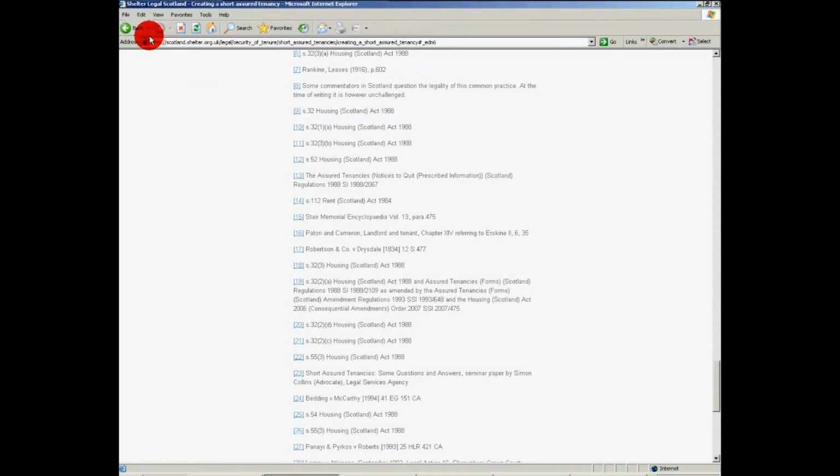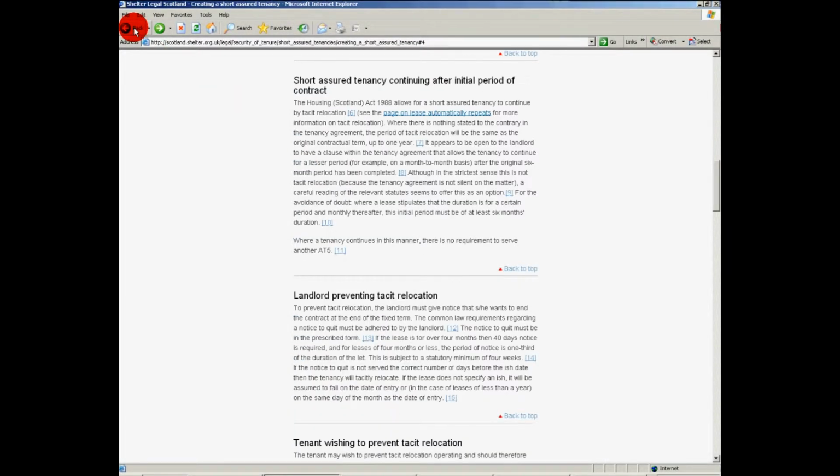Now we'll go back to the text. This inline link will take you to further information about tacit relocation on Legal. All the information in Legal is connected up like this.